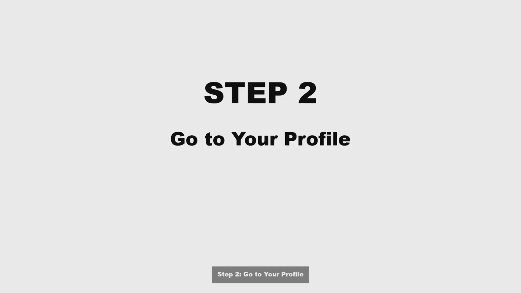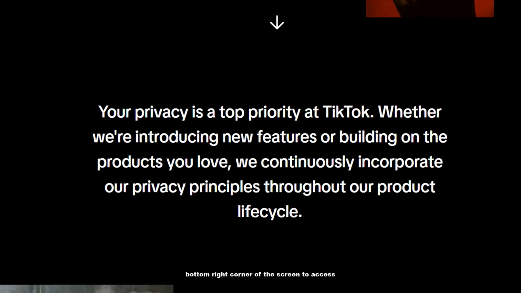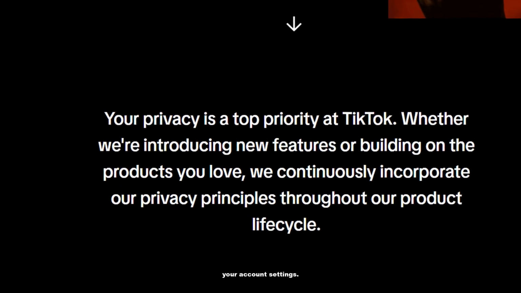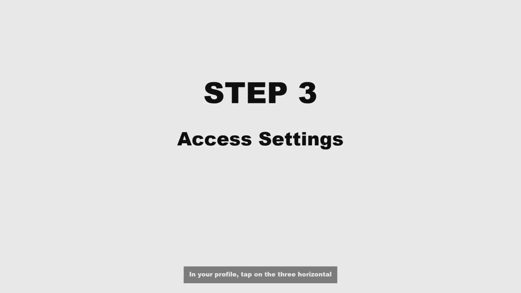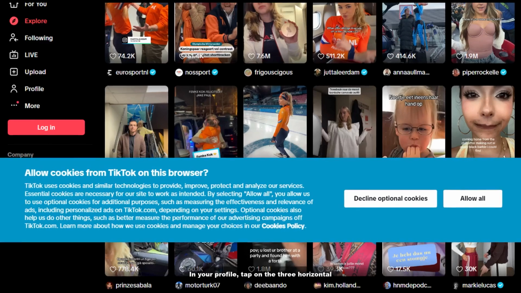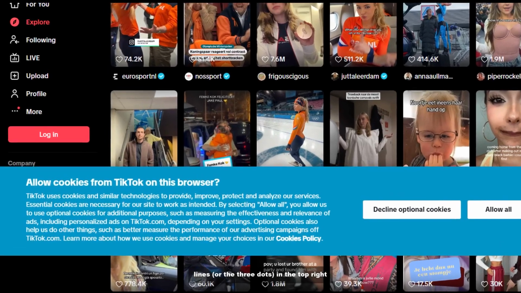Step 2. Go to your profile. Tap on the profile icon located at the bottom right corner of the screen to access your account settings. Step 3. Access settings. In your profile, tap on the 3 horizontal lines or the 3 dots in the top right corner to open the settings menu.